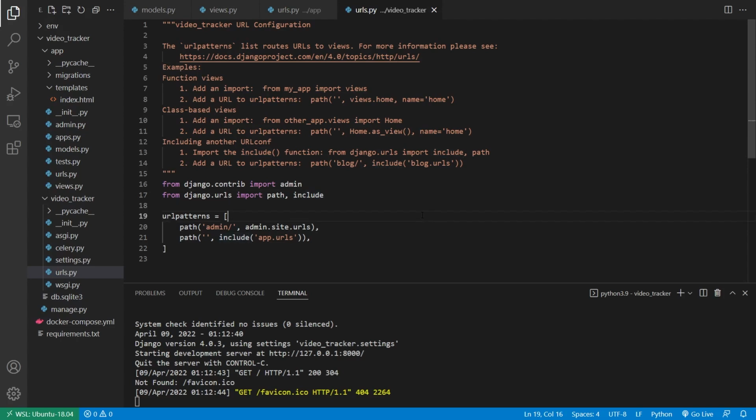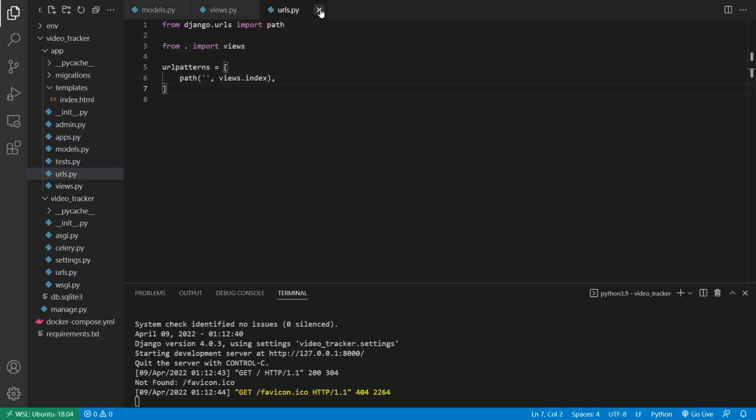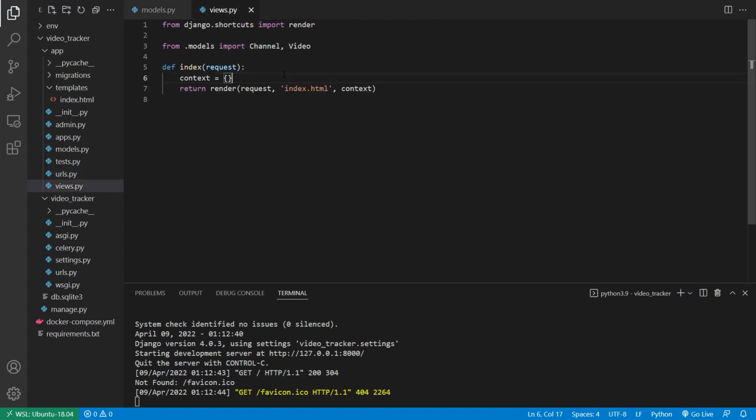So the first thing I want to do is I want to give the user the ability to add channels to the database. And what I can do is, let me close out these urls.py files. The first thing I'll think about is I want to be able to show them all the channels that they've added so far. And then if they want to add more, I can show them. So I'll kind of do both of those things at the same time.